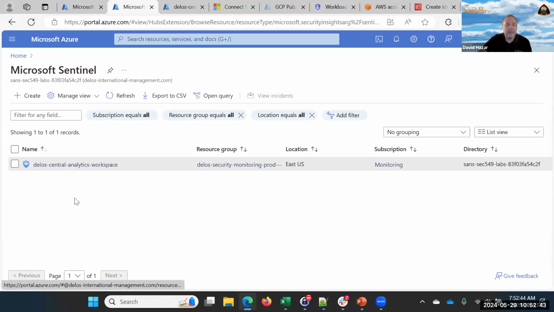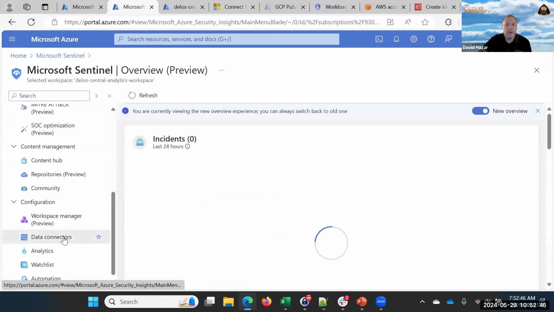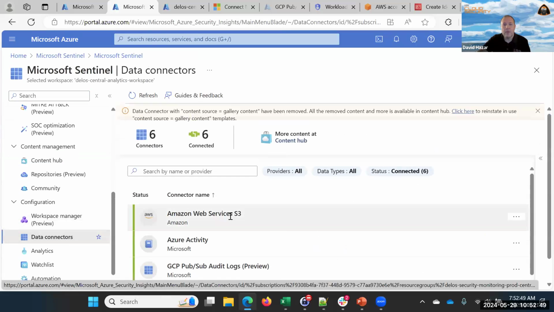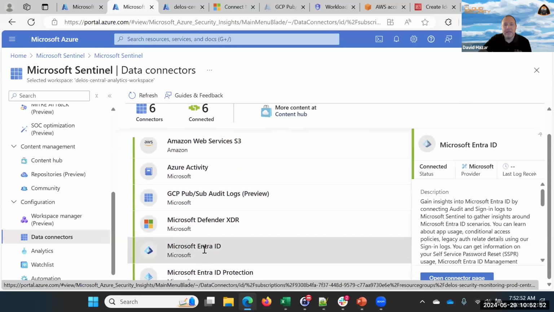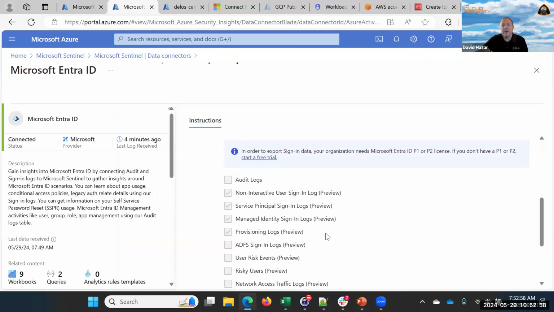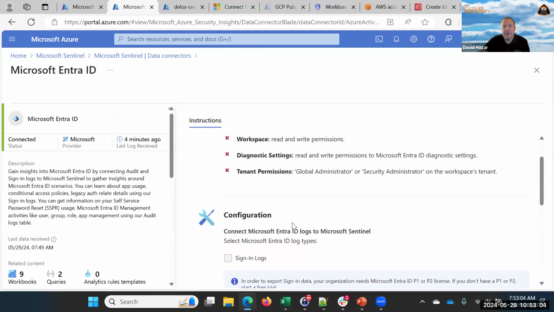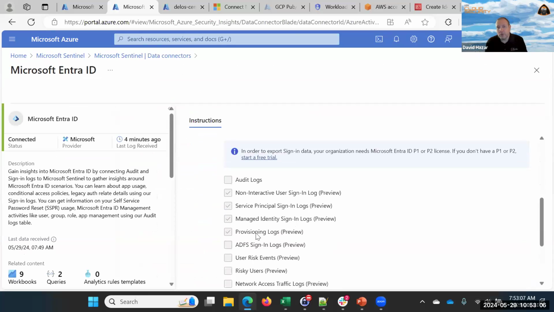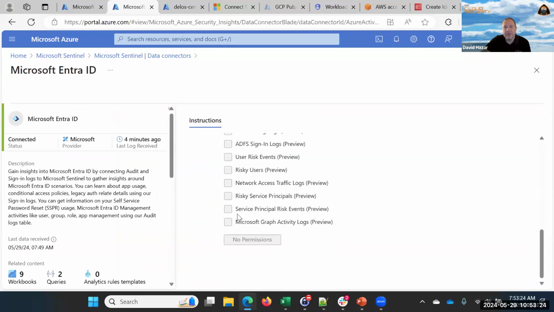And then one last thing on the data connectors before we take a look at some of these queries. Here's our Entra ID connector. And you see here, we have a bunch of different logs that we can choose from. Now we're logged in as a read-only user, so we can't select them, but we have our service principal logs, non-interactive users, managed identities, provisioning logs. We've got ADFS if you're still using Active Directory Federation Services, risky users, other things that we can enable here.